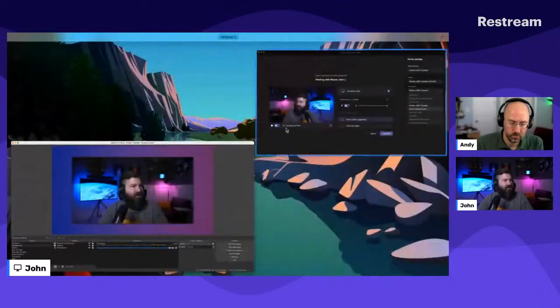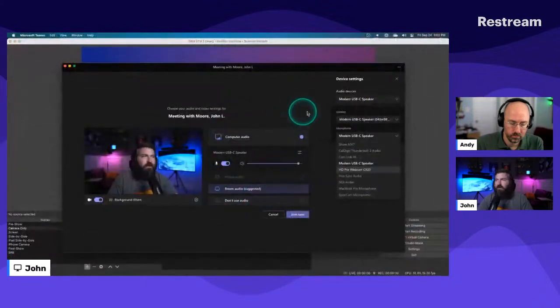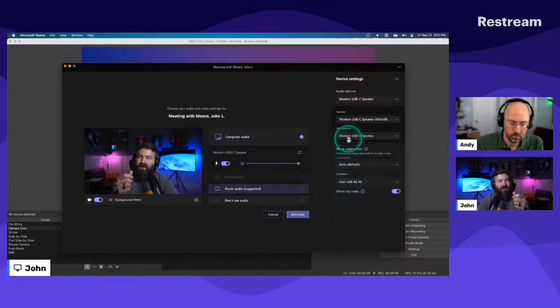Then what we can do here is go into Microsoft Teams. Now I can do NDI audio and I can select this other one called NDI video.